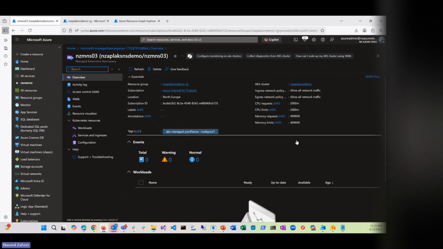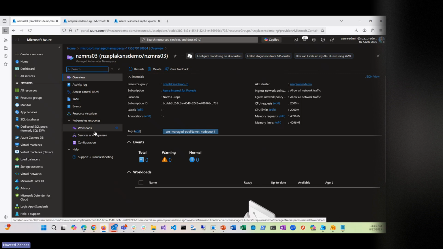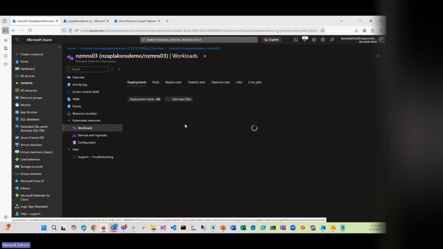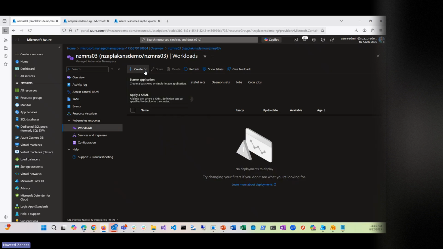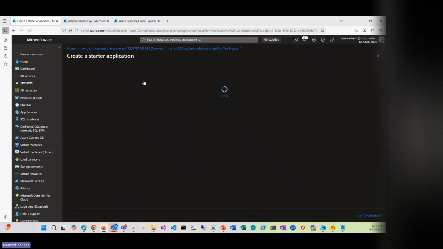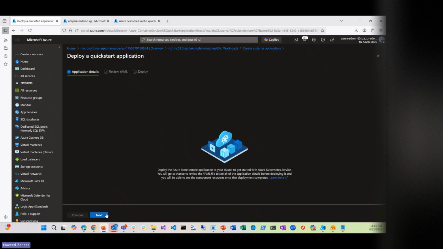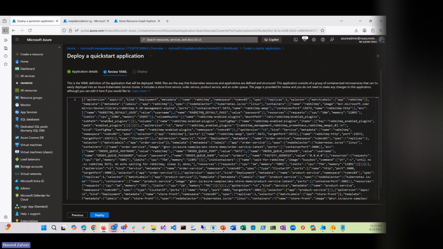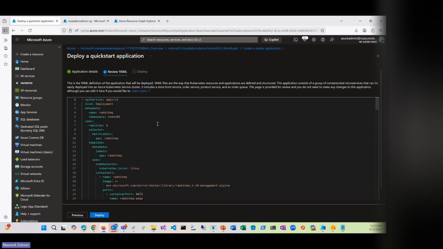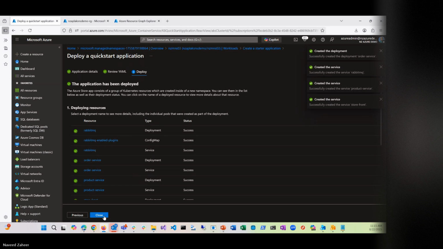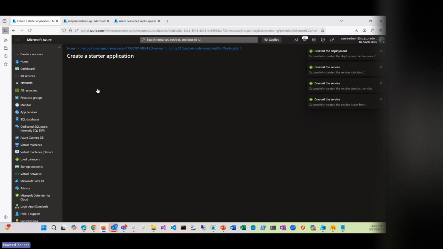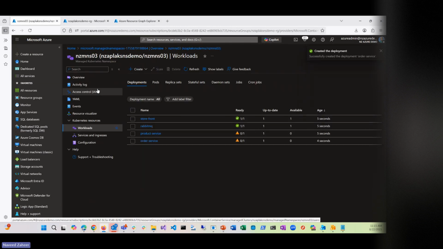Now, when we come here, these are different. This is the namespace that we have created, and what we can do now is deploy a sample application. I'm going to do a starter application, click create next, and review the YAML to make sure it is deploying into the managed namespace. I'm going to say deploy. Yes, I want to keep the app. So it has deployed the app.